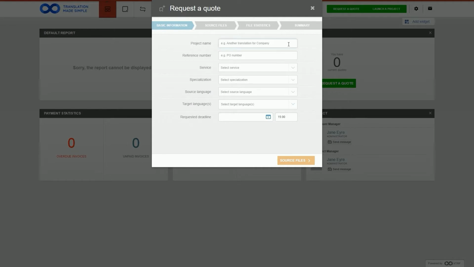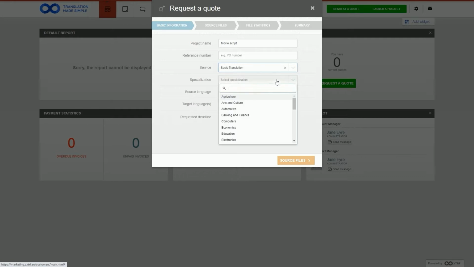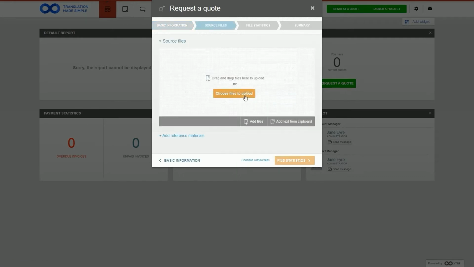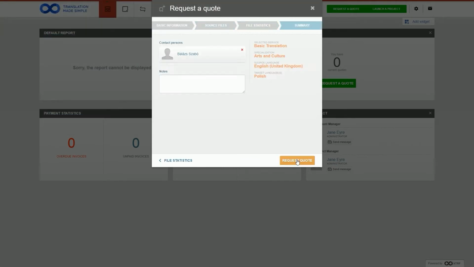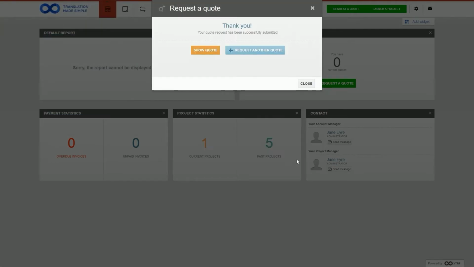They just need to fill out a few mandatory fields such as project name, source and target languages, specialization, and the service requested. All that's left to do is select the correct file for translation and select a contact person for the quote and the project.